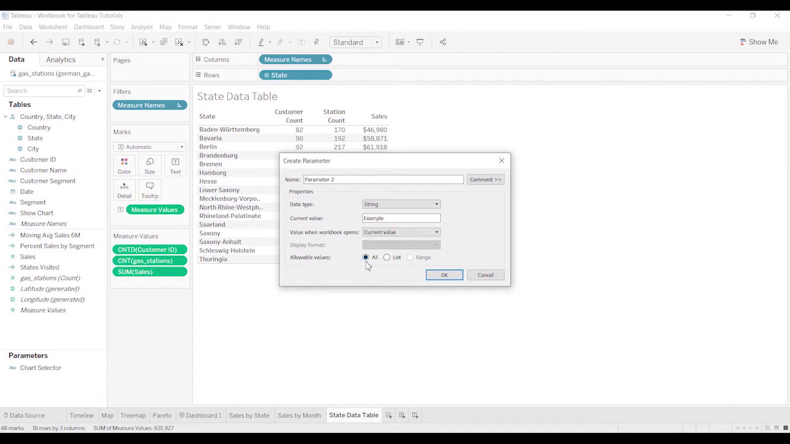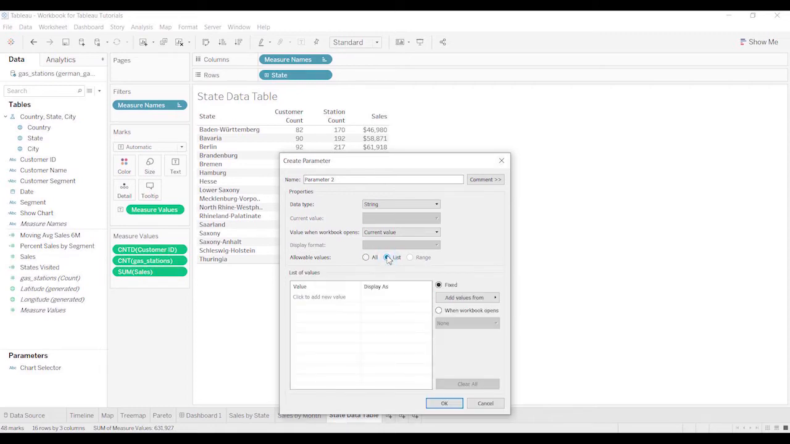Allowable values, you can select all. It's going to give you just a text box that you can input values into, or it can give you a list. Now, I usually use the list for a couple things, one for sheet swapping or one for creating dynamic sorting. And I'll put either cards should be popping up to show you where those videos are. Check those out.